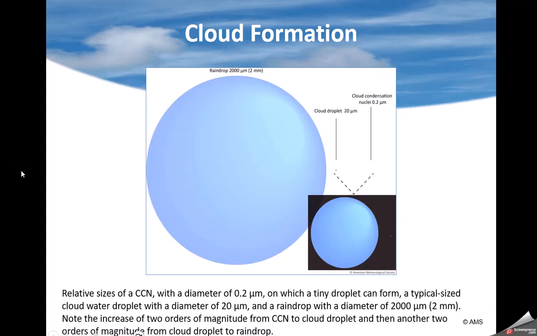So when a cloud forms, it starts out as a very, very tiny water droplet. The initial size is very small. So notice that it's about 20 microns, and this will be about 2,000. This is about 100 times bigger, the raindrop. So that initial cloud water droplet is curved. The tinier it is, the more the curvature around it. That's key.